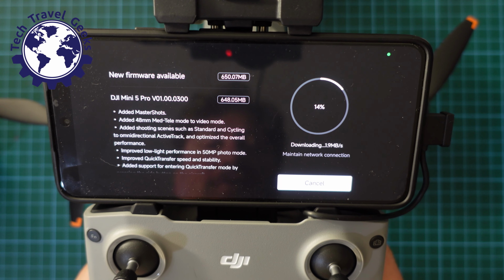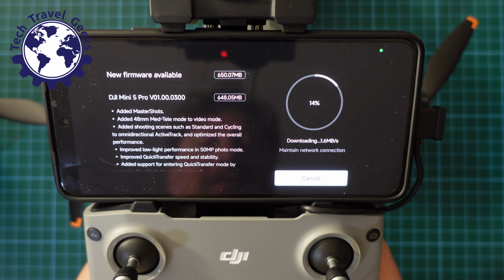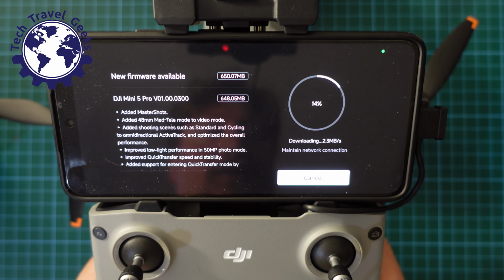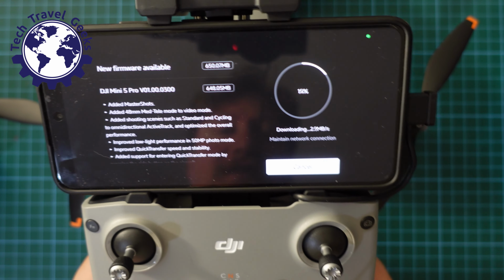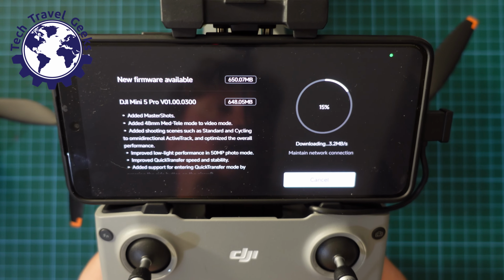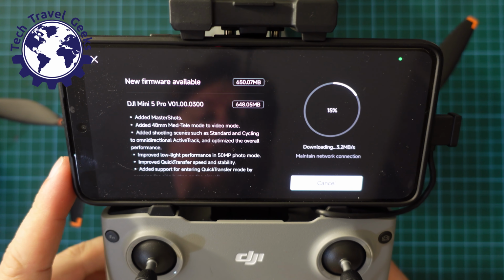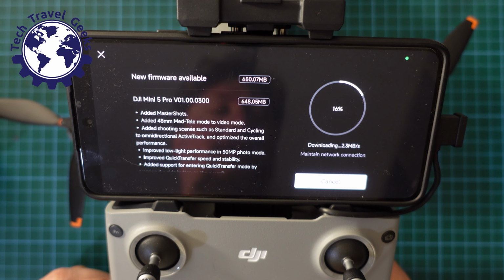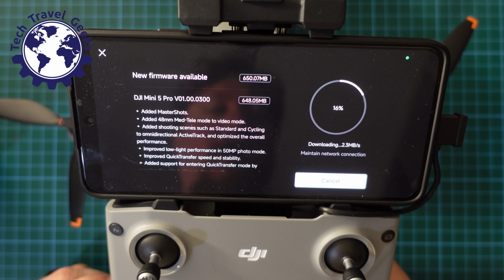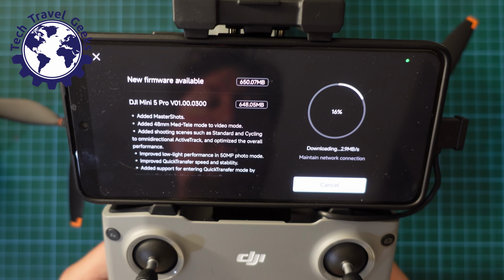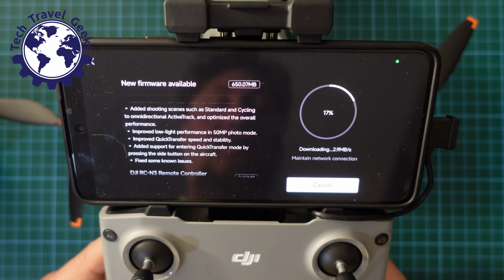So the new firmware for the DJI Mini 5 Pro, version 1.00.0300, so not quite binary, almost there. But as you can see, it's now adding master shots, which is something I quite enjoyed using on the DJI Mini 3 Pro. Added shooting scenes such as standard and cycling to omnidirectional active track. So this is one of the cool features of the DJI Mini 5 Pro, is that it includes active track, which means it will assist you in following a subject, including in this case a cyclist.